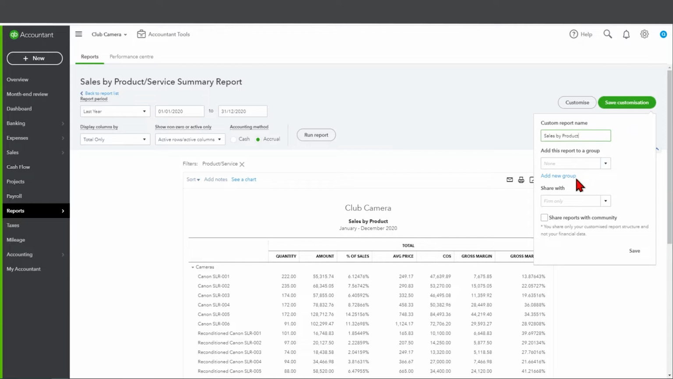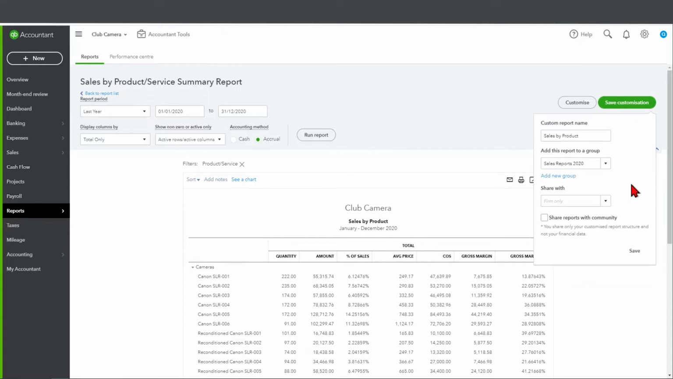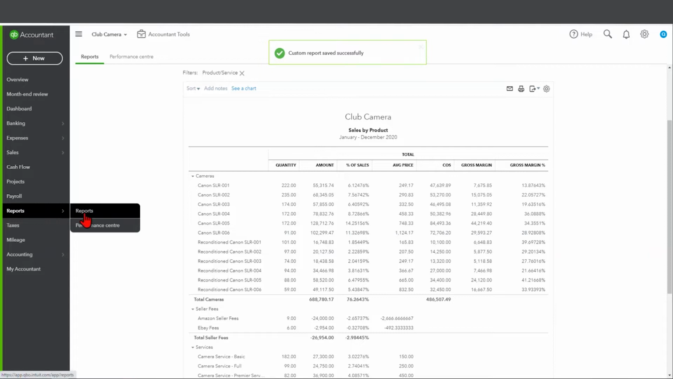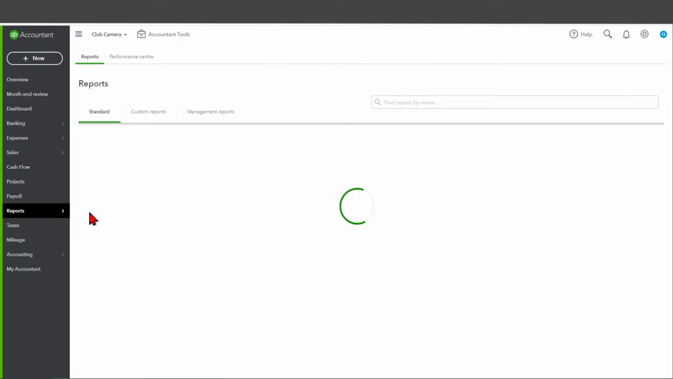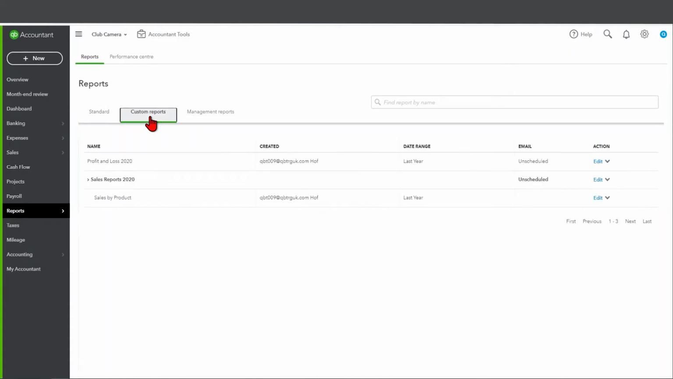So in order to do that, I'm going to add a new group. I'm going to name it here in this second box. So let's just call these sales reports 2020, and we need to add here. Okay, so let's save these reports, and then let's pop back over to our report section to see what it looks like now that we put it in a group. So I'm going to custom reports.